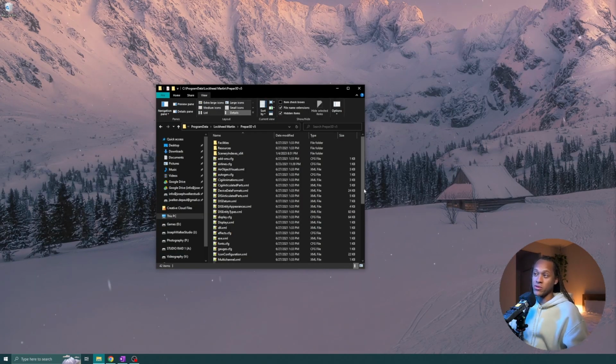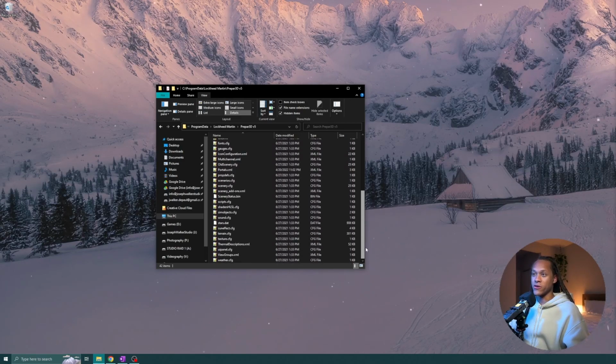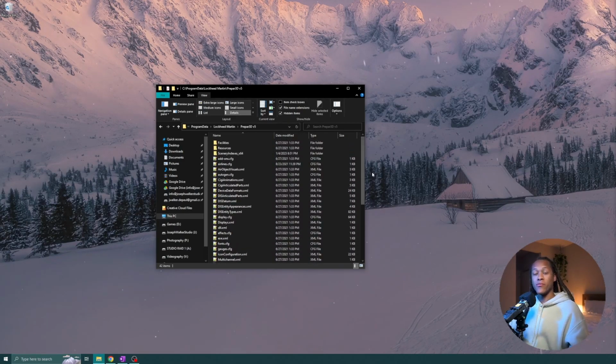Once you're in the folder, you can see all of the different XMLs that are inside of here. Some of the main ones I use are add-ons.config. I use DIS entity types if I'm doing some networking. And I also like to mess around with the portals.xml if I'm using virtual or mixed reality.